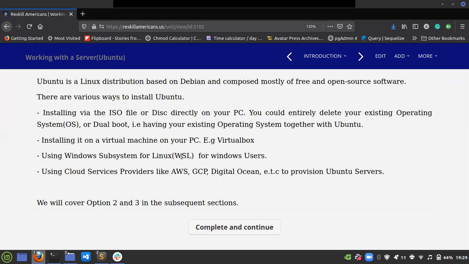So I've discussed WSL, I've discussed VirtualBox. The only one I've not discussed right now will be cloud services. So cloud providers like AWS and GCP, this is Google Cloud, and DigitalOcean, they also have Ubuntu servers that you can use. So I think right now, the latest version of Ubuntu is version 20, I think 20.04 LTS. So that's the stable version. LTS meaning long-term support version.